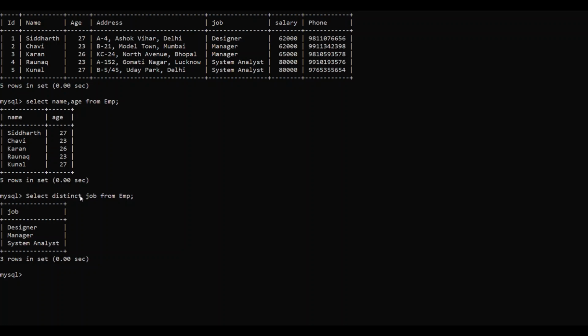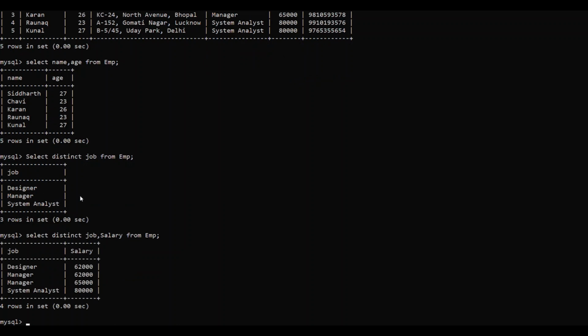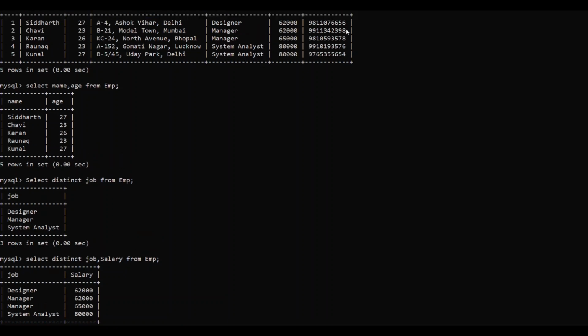Let us try using this distinct keyword with 2 different columns. Any guesses how it is going to work if I write select distinct job, comma, salary from EMP? Yes. Now this is going to work as the job with a different salary. If the combination is unique, then it has to be included in the display. Since both the system analysts had the same salary of 80,000, there is only one entry in the output.